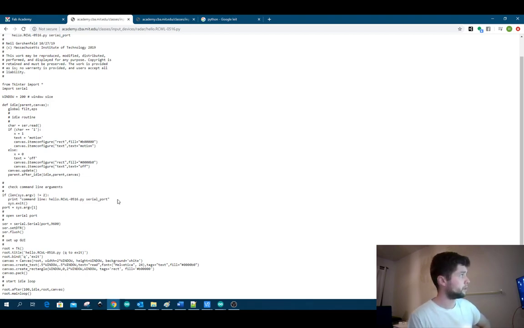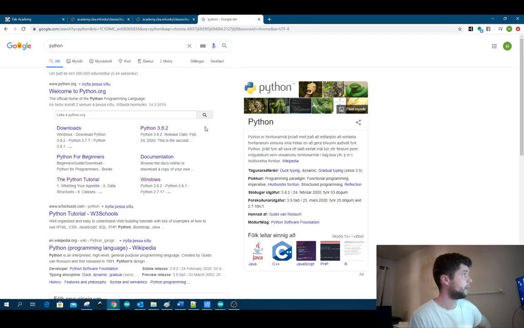But the question is, yes, here's a code. How do I actually use this code? How do I activate this code? And for that, we need to have Python. Python is a scripting language, and it has a lot of compilers or programs that can actually run the code and do something for us. If you're running Windows, you can use that. If you're running Mac, Mac actually has a built-in Python.